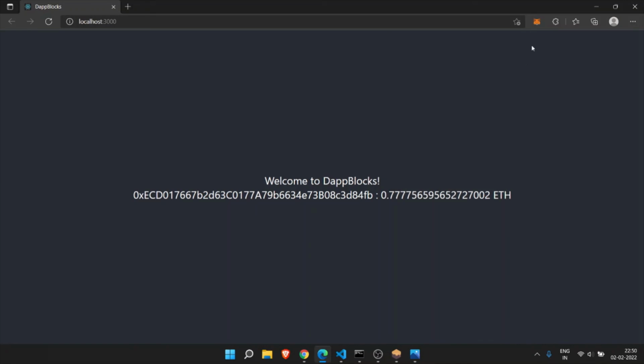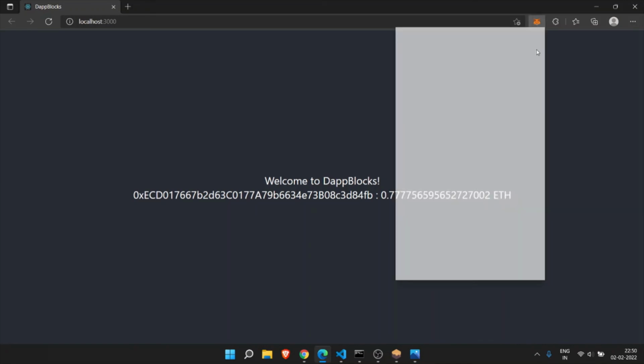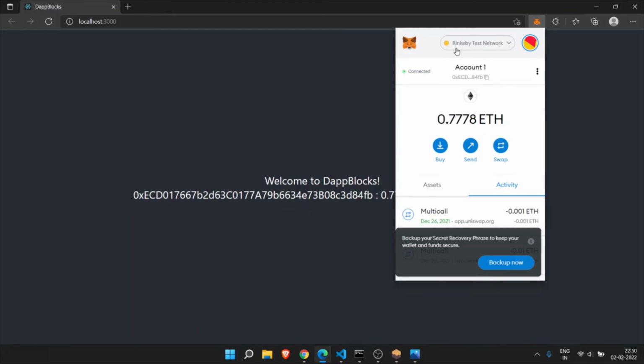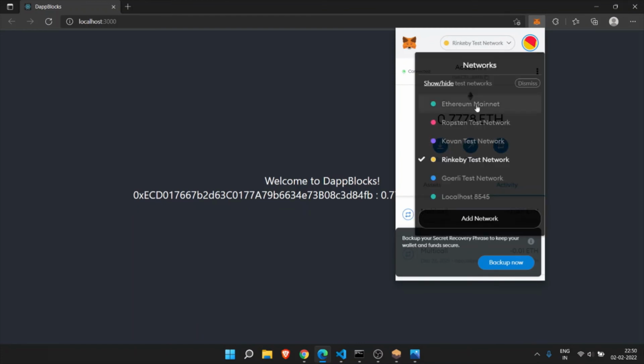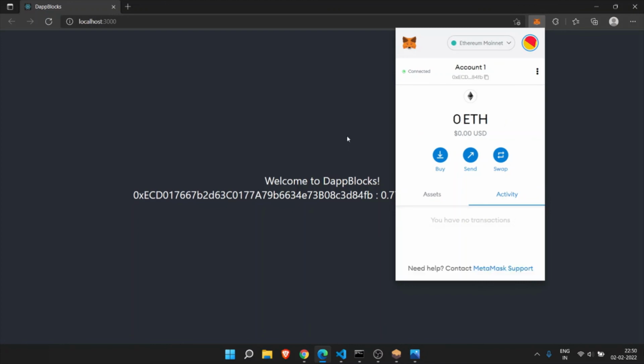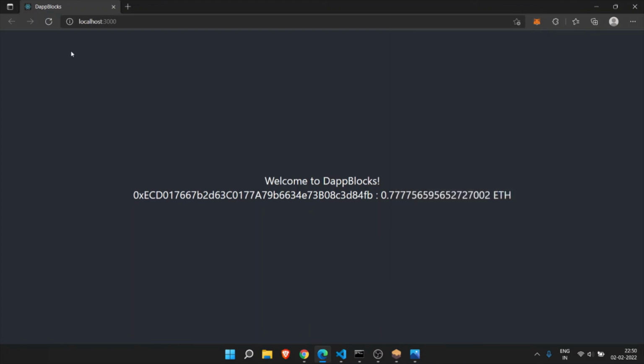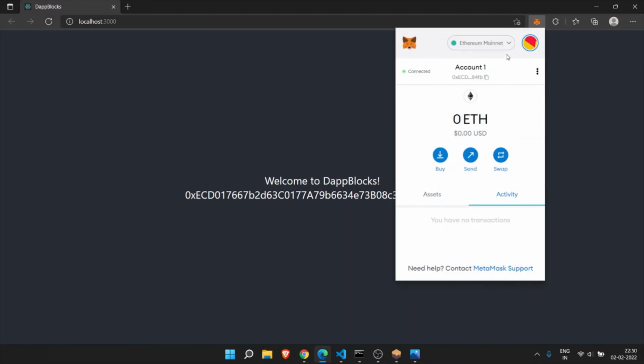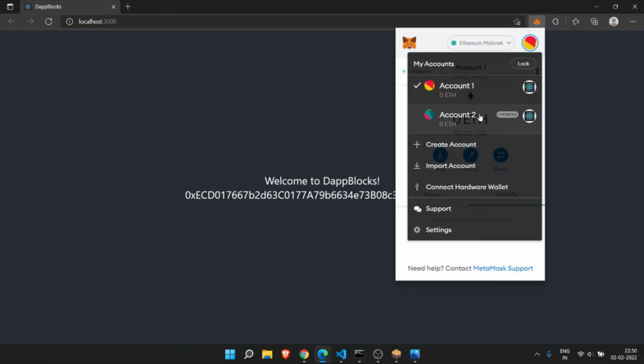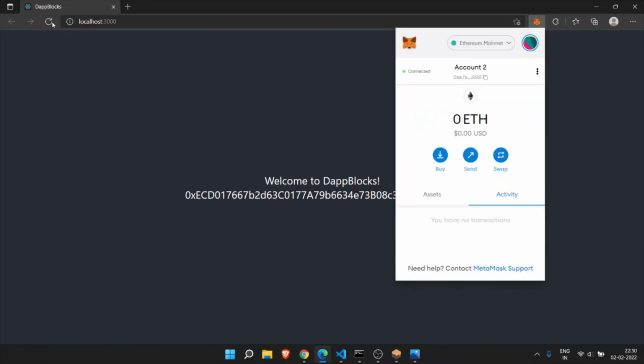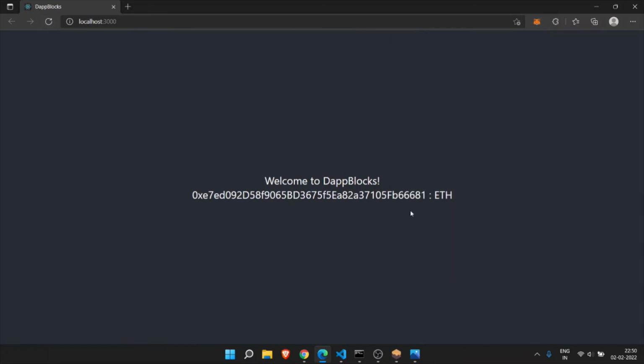This is the testnet. If you want to change from the testnet to the mainnet, you can also do that. Just change to the mainnet and refresh this. If you see here, my wallet is the same and this is the ETH balance. There is no ETH balance, so 0 ETH. And if you go to account 2 and refresh, this is the wallet address and there should be 0 ether in the account.